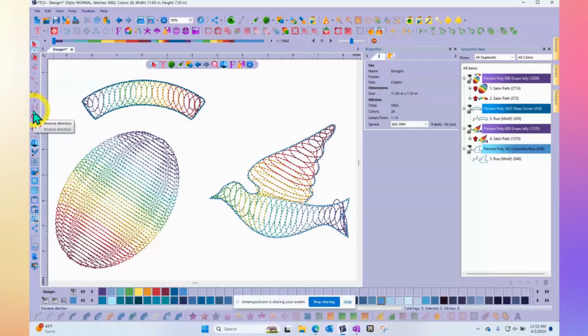And our topic for this week is how to make a spiral satin. And I'll even show you how to make it a rainbow spiral satin. So if you're ready to get started, let's go ahead and pop onto my Floriani workspace. And so this is the cool effect that we're going to learn to make.